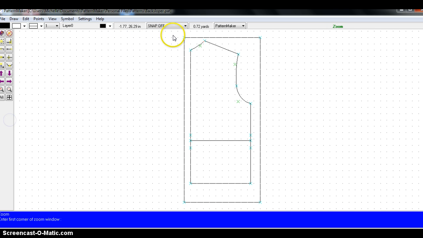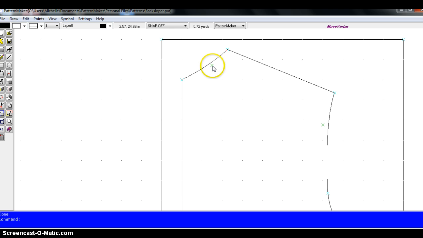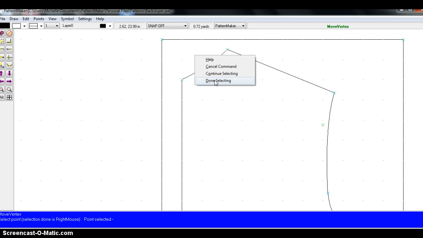I want to zoom in up here so we can see these X's again. All right, so this is the arc corner that we want to change. Now we can repeat the move vertex command. It's still already live in our window here. We just need to initiate it, and click on the arc corner point to select it. See how it is red. Click escape or right click, say done selecting.